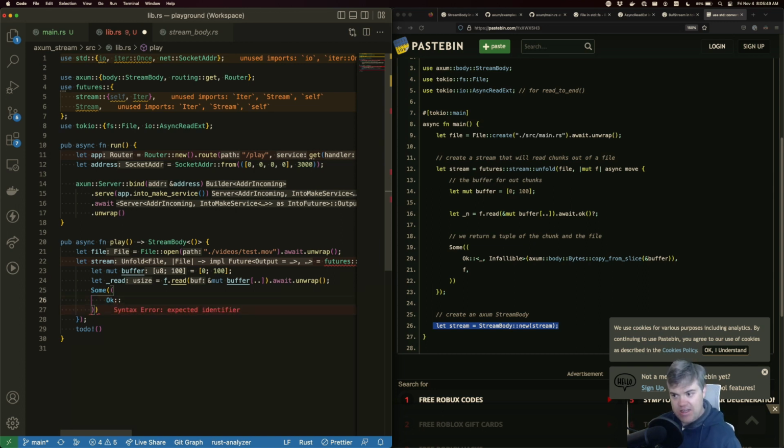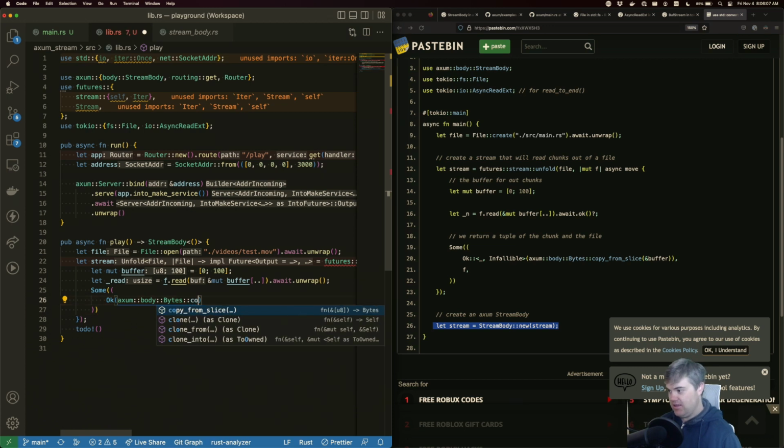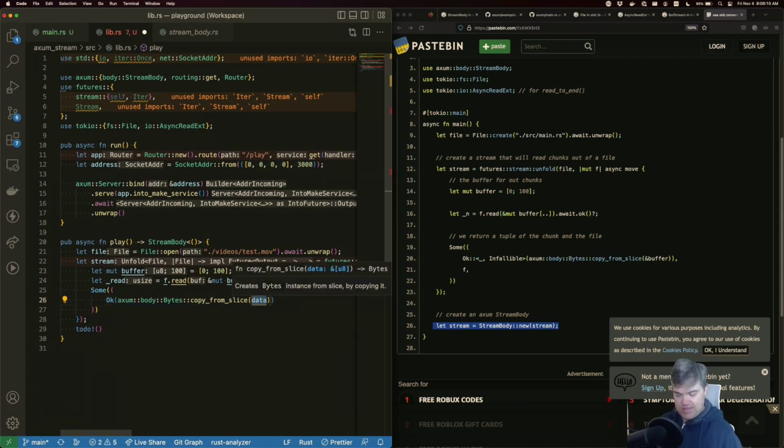Oh, you're having to tell it the type. Interesting. So if I do okay, well, I'm going to make it yell at me. So Axum body bytes copy from slice. Oh, this is fun. Axum body bytes copy from slice. This is a reference to the buffer and also the file handler, which will use it again next time around, I'm guessing. Okay.